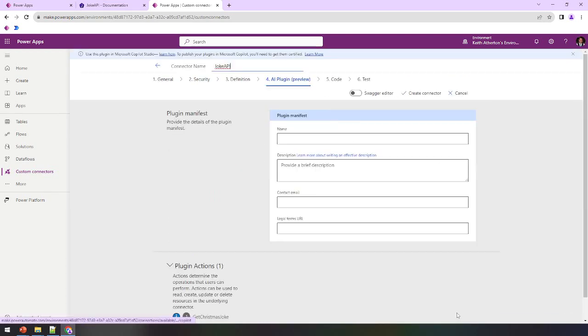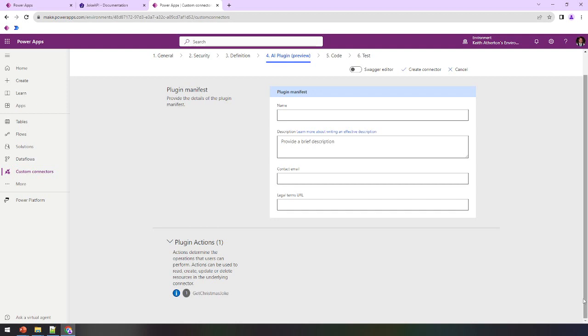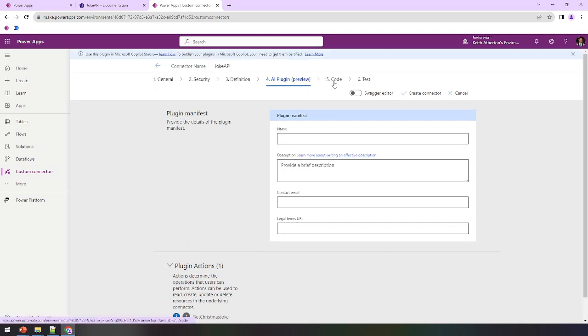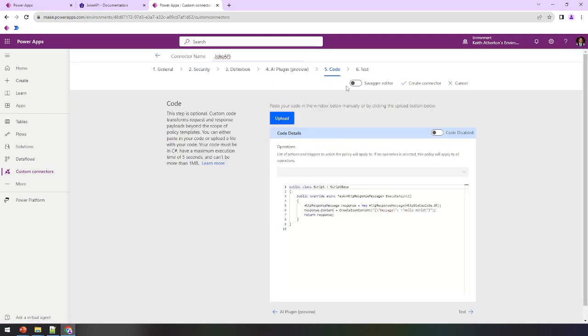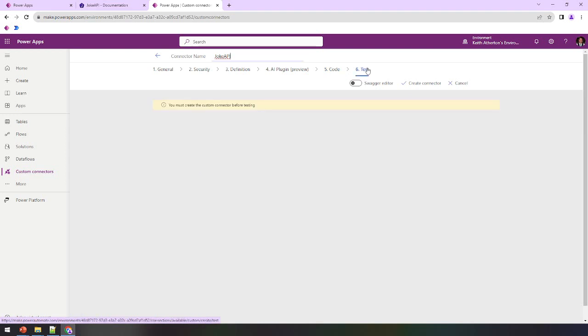Okay, next up, we'll move to the next part of the wizard. We don't need to set up an AI plugin, so this is fine to leave as is. Let's go ahead. We don't have any code to change right here. And then we can go to test. So the first thing we need to do is create this connector.